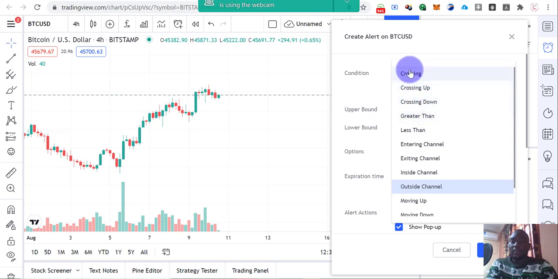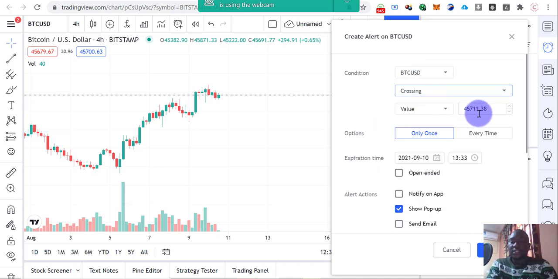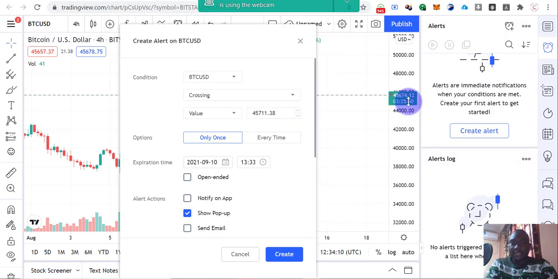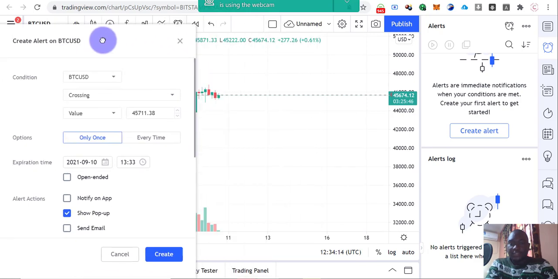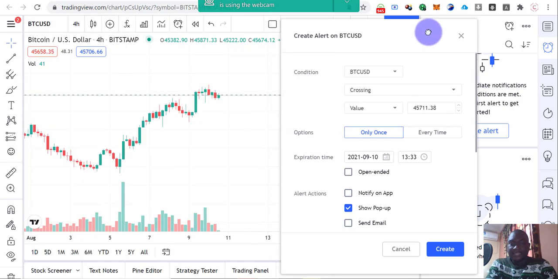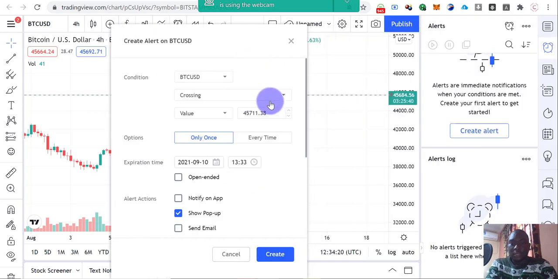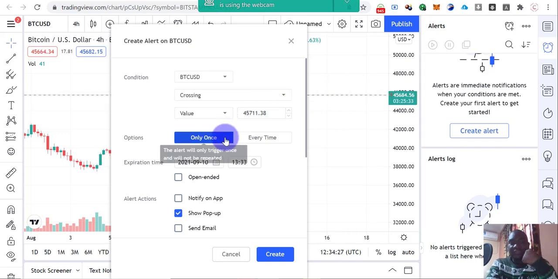So for this one, we're creating an alert for crossing a particular price. So right now the price of BTC is at 45,674 dollars. That is the exact price of BTC at this point. So we need to put it at a price that is going to be easy to meet while we're doing this. But before we get there, let's move down to the other part.